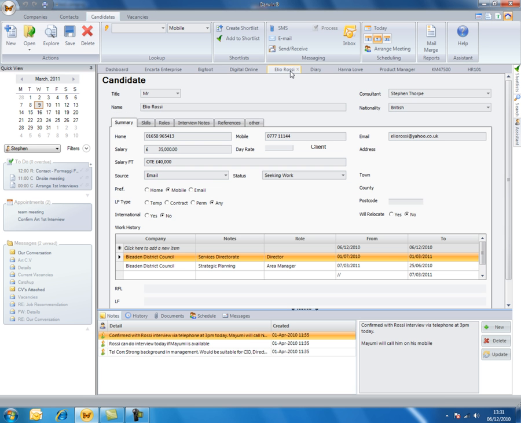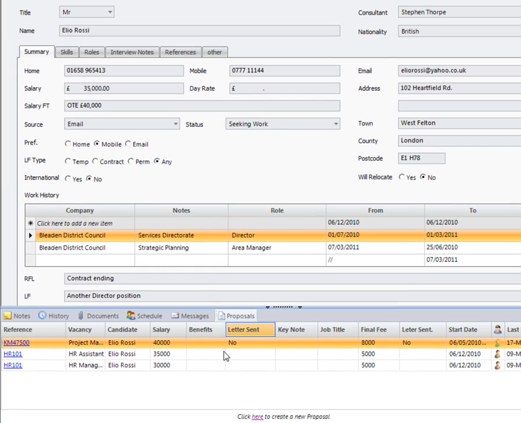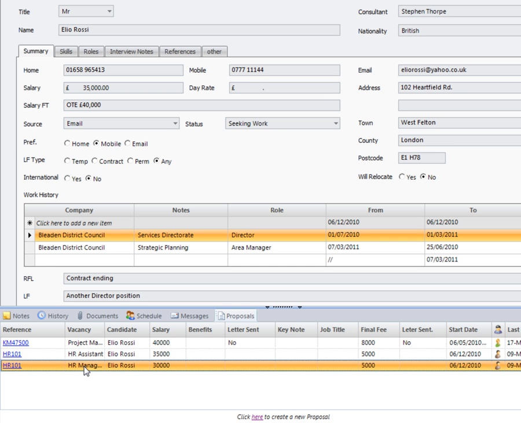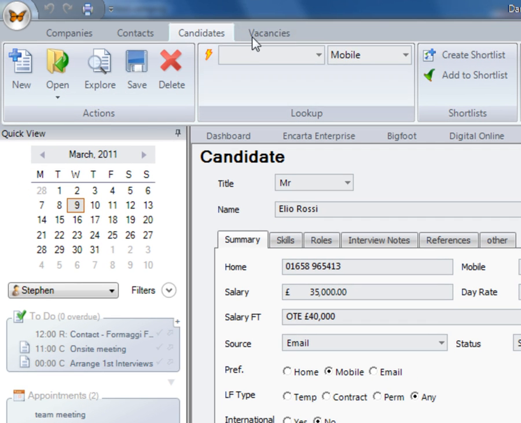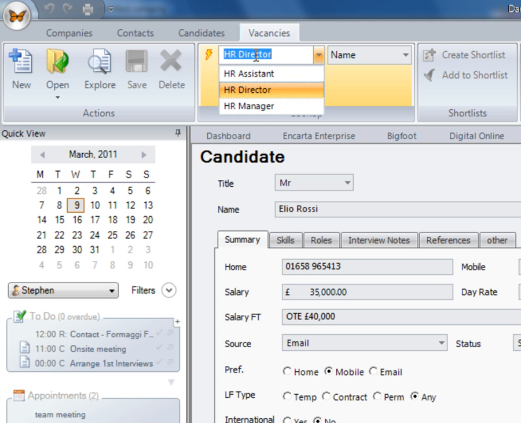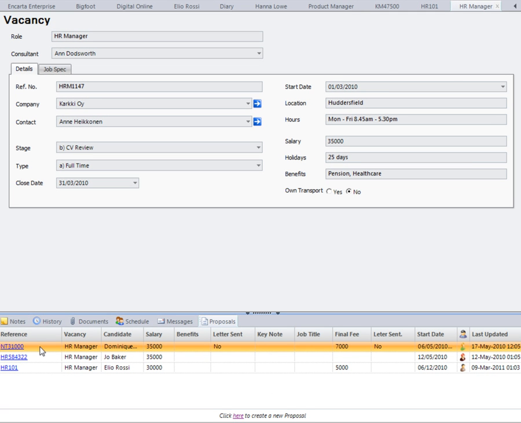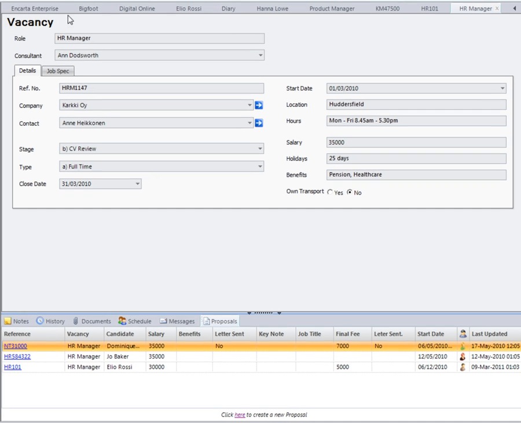And if we go back into our candidate record, we can see at a glance the next vacancy that he's been put forward for. If we then click through to that particular vacancy, we can then see a copy of it logged again underneath proposals. You'll have at a glance vacancies for the candidate and likewise a copy on the vacancy record.